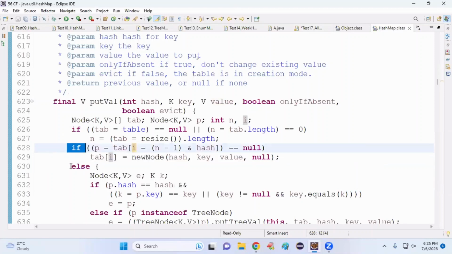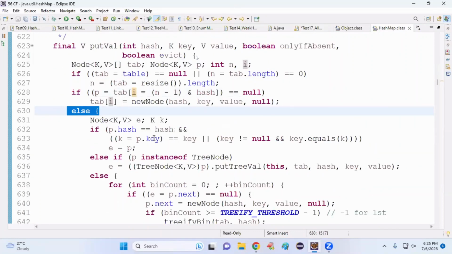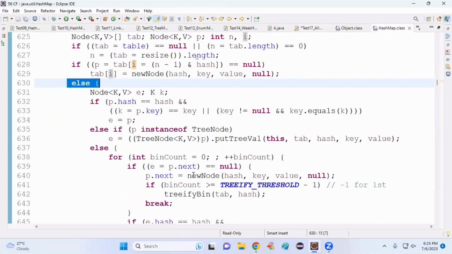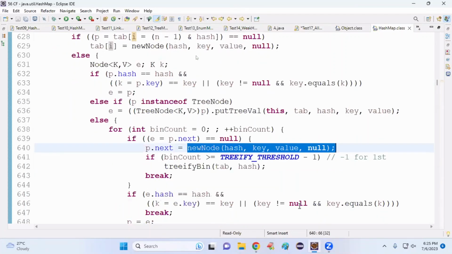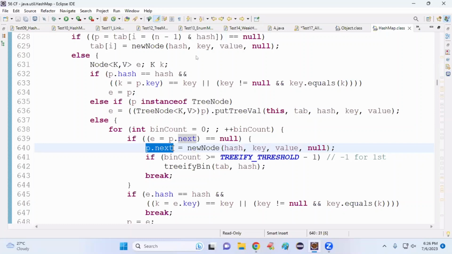Then next, for the 94, the hash code number will be the same. Then control will go to what? The else block. In the else block, a new node is created. Look here. The new node is created, and the new node is attached to the previous node's next, in the same bucket. This new node should attach to what? Previous node next. Yes or no?